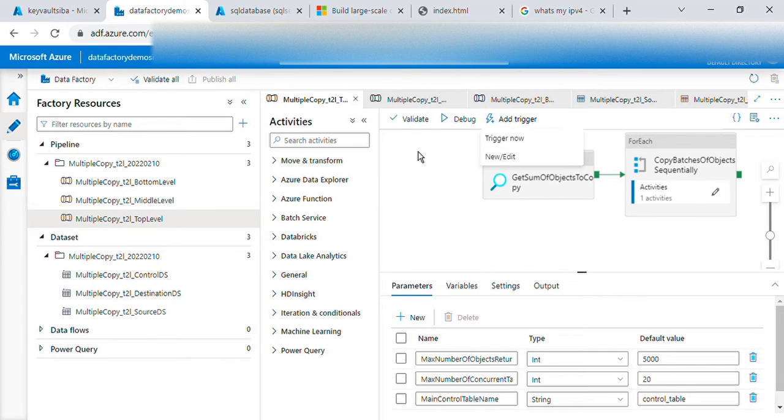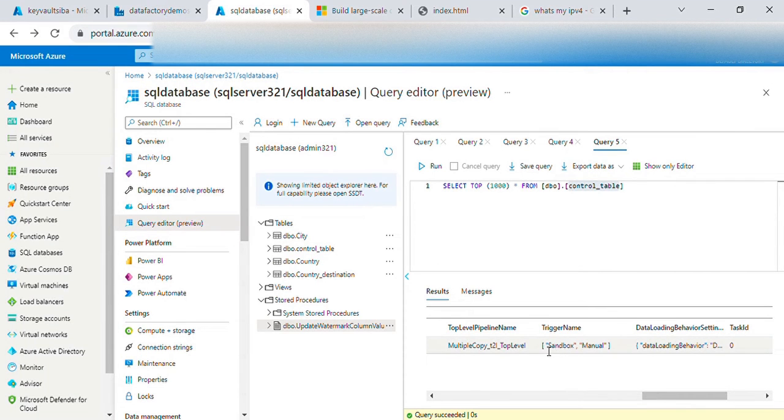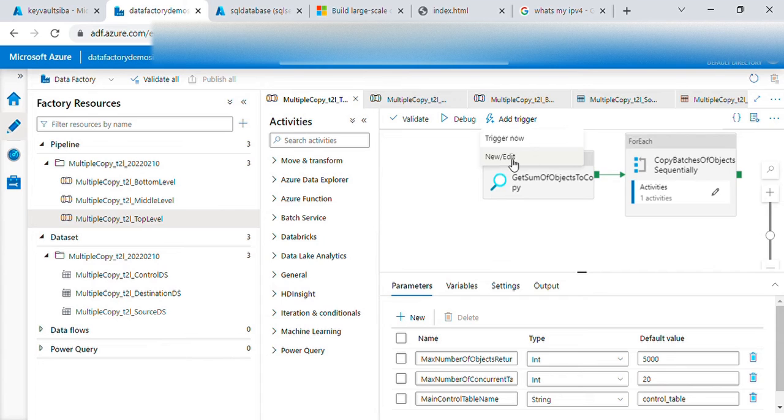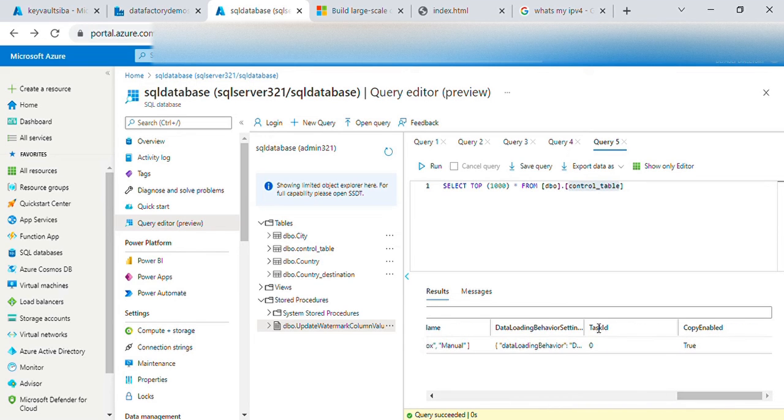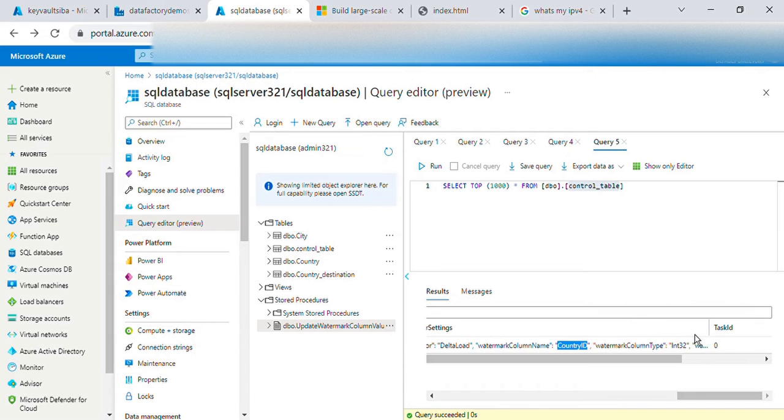Once you do that, you will have to change this trigger name from sandbox to the trigger name in double quotes. Then only for that trigger name this pipeline will start, and the time at which the trigger will run will be set inside the trigger. Like when you create a new trigger, the time at which the trigger will run will be set over there. Okay, and here this is the main column where we say what is the behavior. It is data load. What is the watermark column, which is country ID. Okay, what is the value of that?